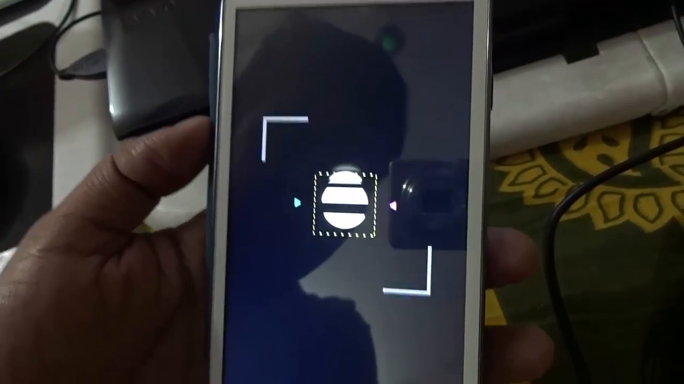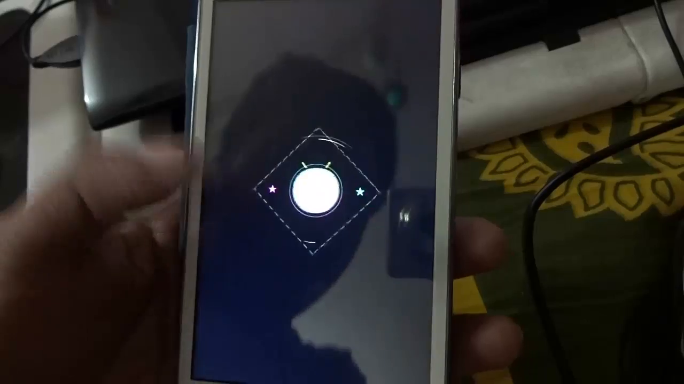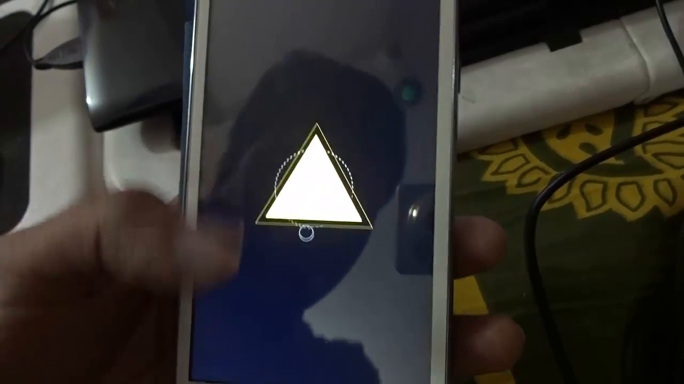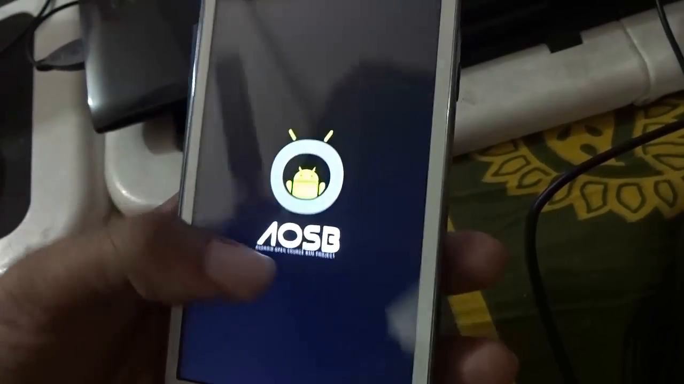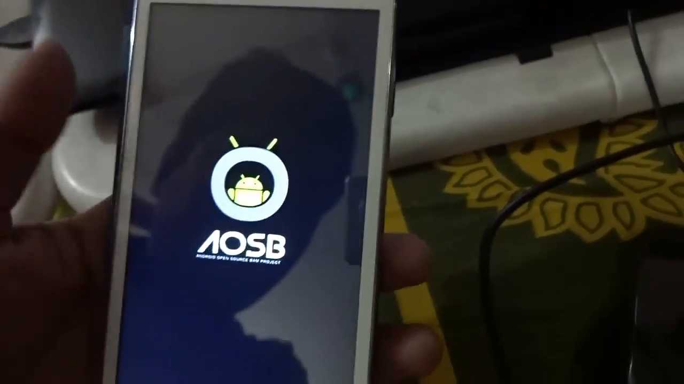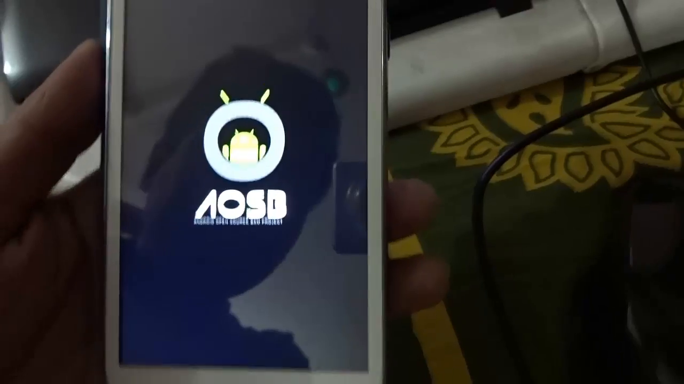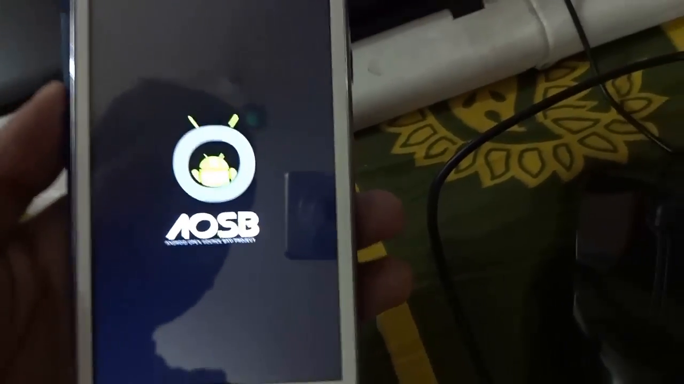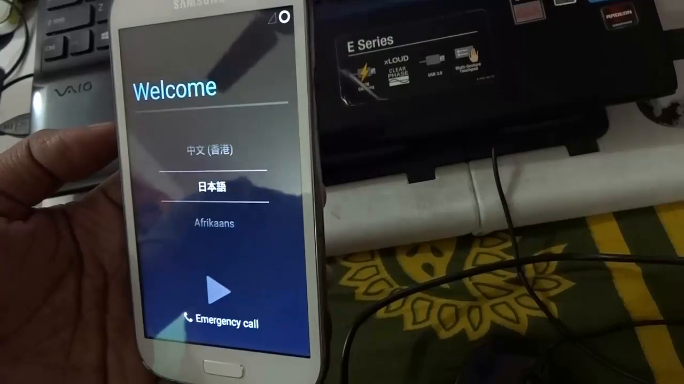Here it is. Here is the screen that is flashing this KitKat installation, this AOSP file, the ROM that we have used. Yeah, this particular ROM is being used. So it will take some time now, so just give it some time. It will come along.